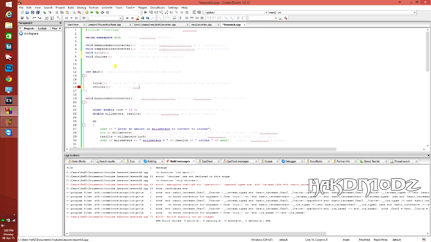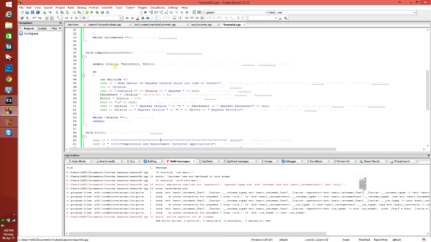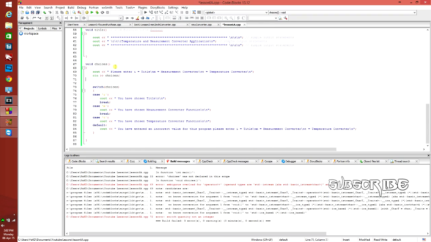Okay, so inside the int main, I'll just quickly do a few more comments so you can understand what's going on. First off, it's going to run title, then it's going to run choices. After choices has shown up, it's going to display a list with I, T, and M that the user can input, which is going to go into cin. It's going to use the cin input statement into choice.